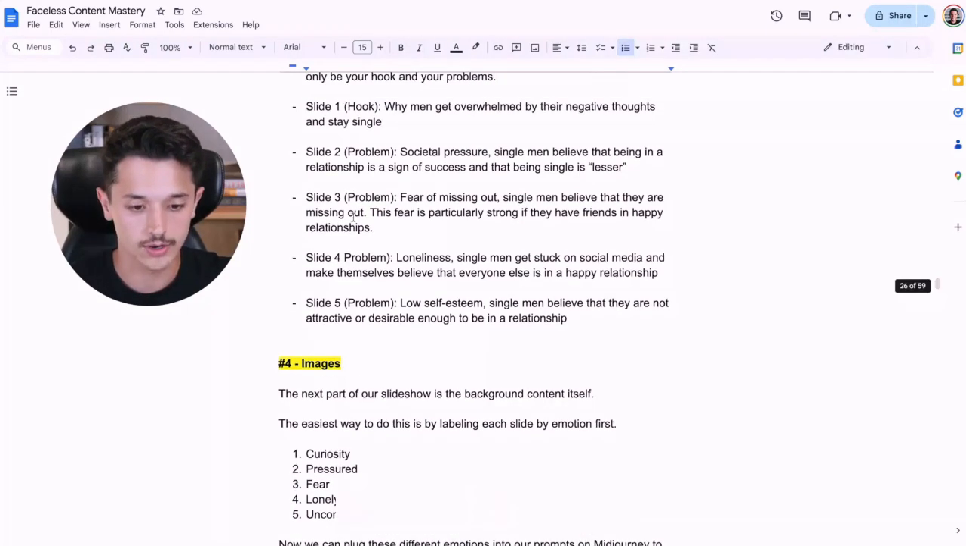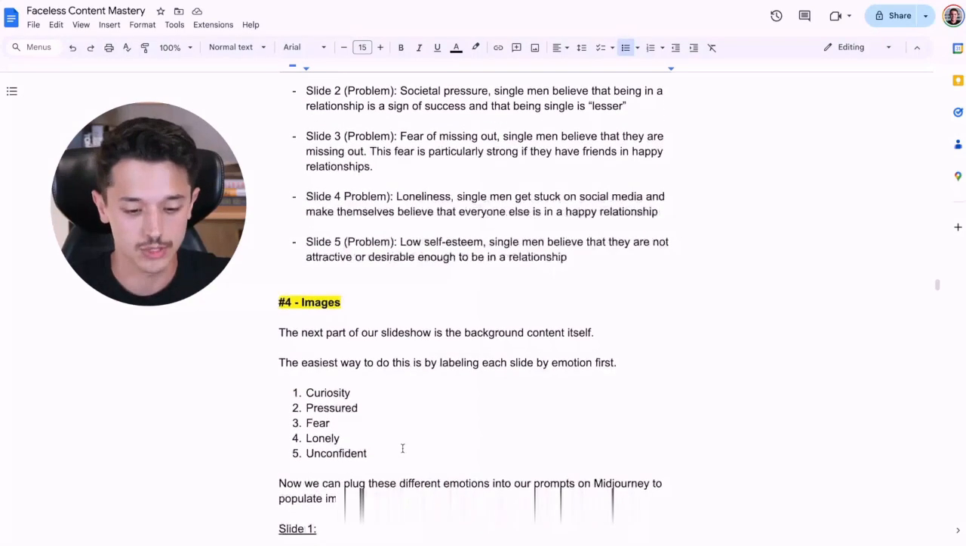So what I did here is went into slide 1. I said, okay, why men get overwhelmed by their negative thoughts and stay single? And I would label that as kind of curiosity. Then we get into societal pressure, I put pressured. And then fear of missing out, I put fear. Loneliness, lonely. Low self-esteem, unconfident. And now this just makes the next part much easier.